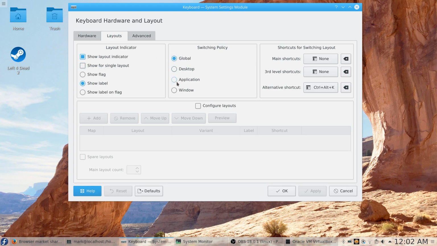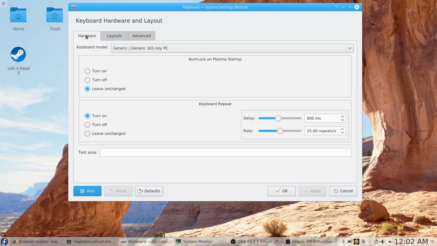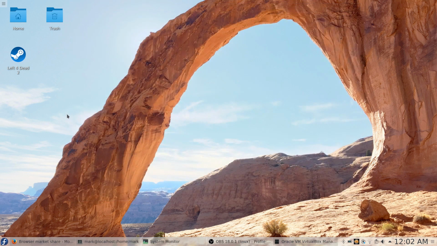Layouts, switching policy. No, this is keyboard configuration, but I'm sure I could get a software keyboard if I really needed it. I really don't, though. Usually when I'm shooting a video where I'm doing screen capturing, I'm not using the keyboard, and I have two Bluetooth keyboards if I really do need one.